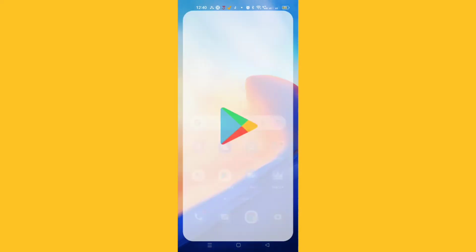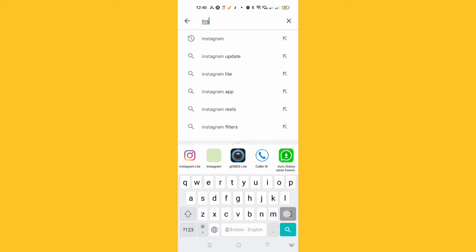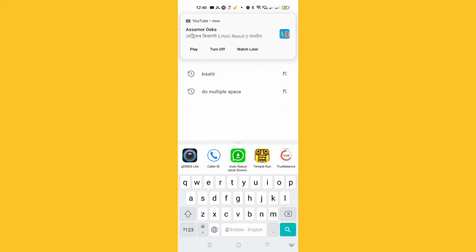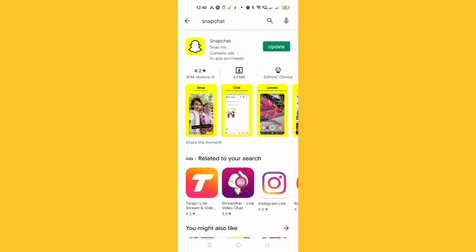So first of all, what you need to do is go to the Play Store on your device, or if you are using iOS, I mean an iPhone, then go to the App Store and search for Snapchat. After searching for Snapchat, you will find one option, update. Make sure to click on update and update your Snapchat application.